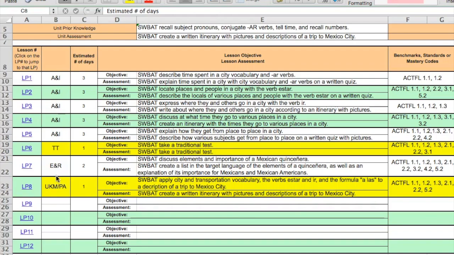We close off the unit with using knowledge meaningfully with the performance assessment. In the performance assessment, students show me that they can really use the concepts that we learned in the unit in a meaningful manner.